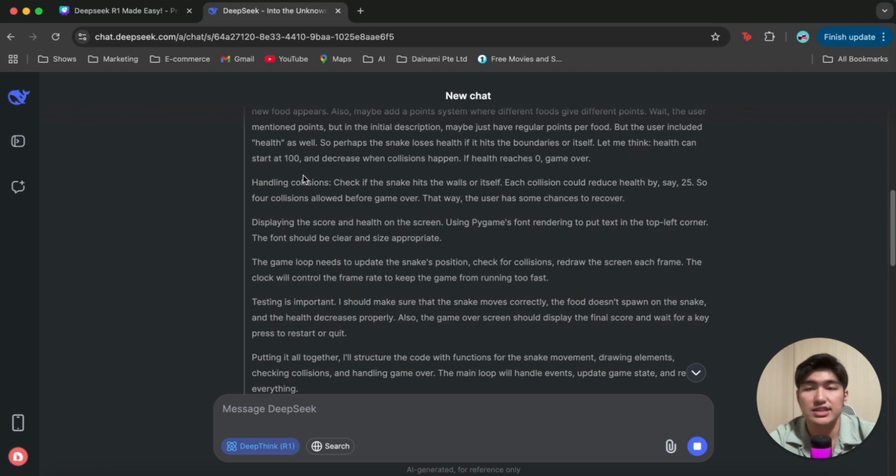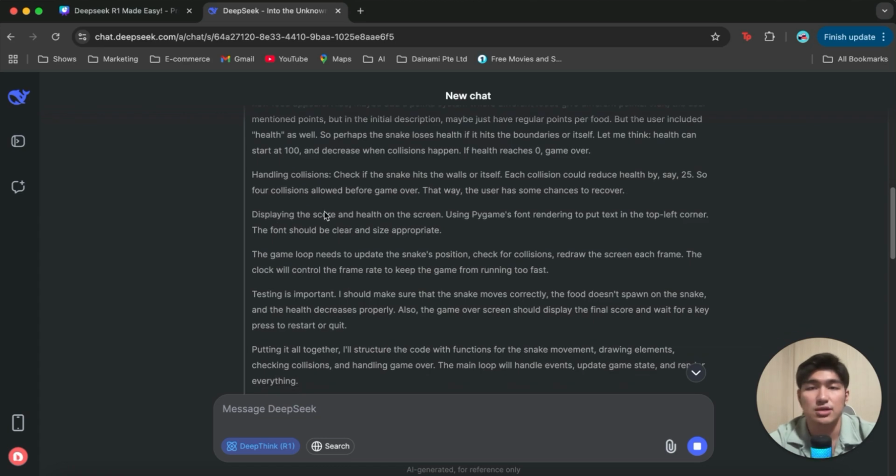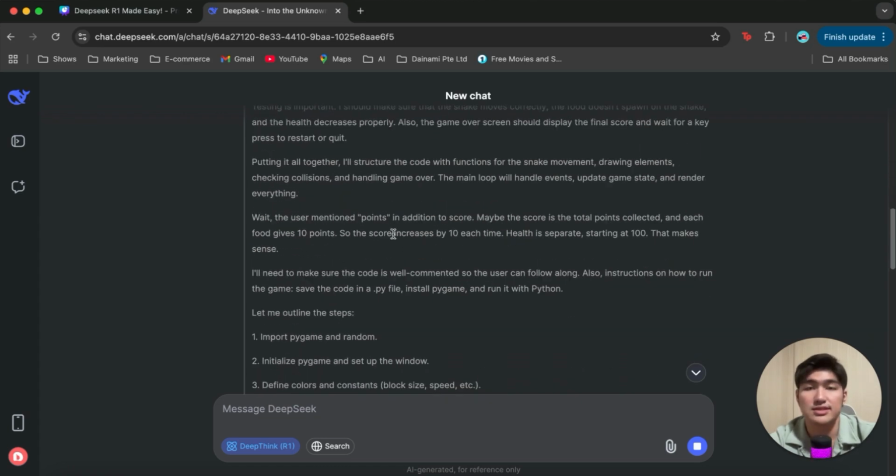You can see over here, so it actually considers the different components such as handling collision, displaying the scores and health on the screen. It also talks about the points that we talked about, right? And because the prompt that we gave is so vague, it actually thinks about what the score could actually be used for, right? Such as maybe it could be used as the total points collected, or maybe each food could give 10 points and the score increases by 10 each time.